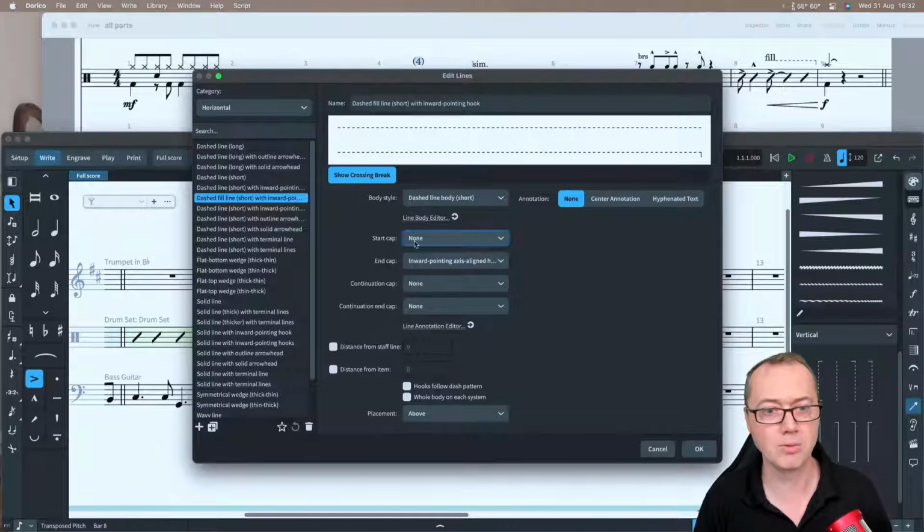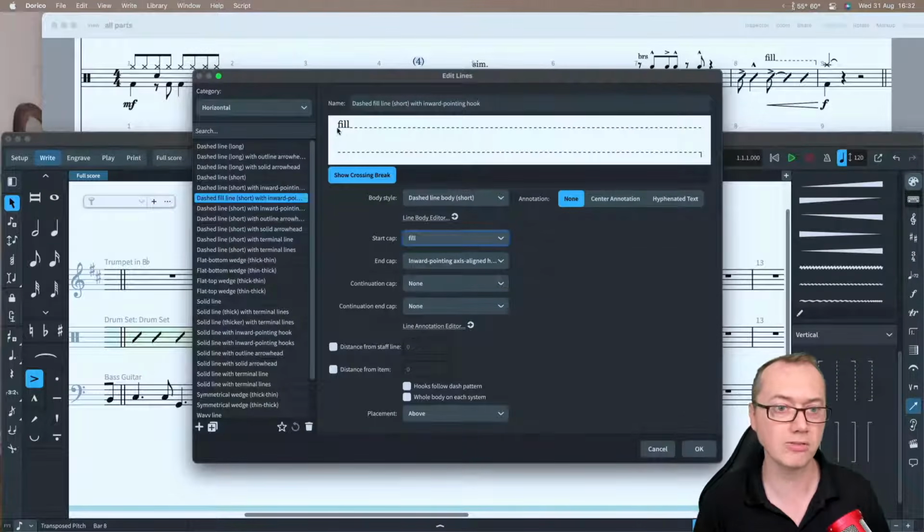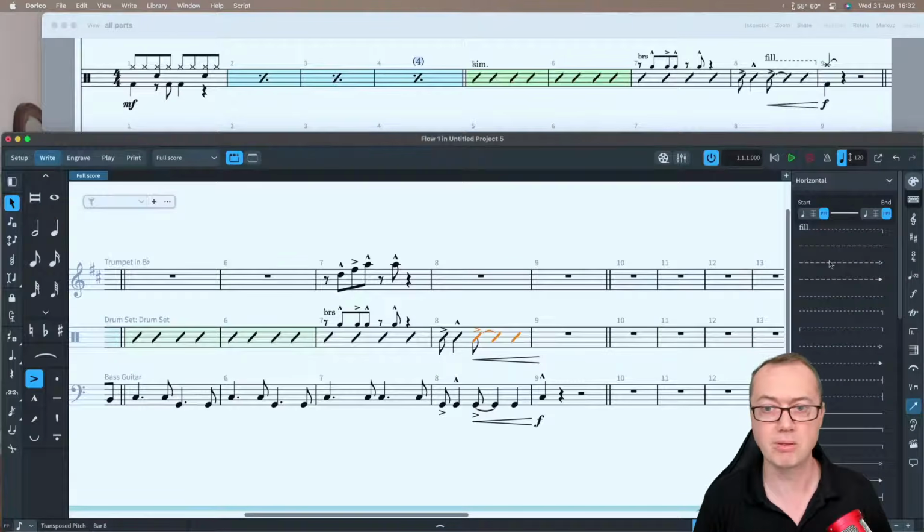So I'm going to add those, which means that now in the start cap section, I can now add fill. So now we've got fill sat on the bass line with the dotted lines and the hook at the end. So I've now got my line that I need. So I'll press OK. And in my lines menu here, I now have my fill line. So with these notes selected, I can just click on that and I get my fill line.